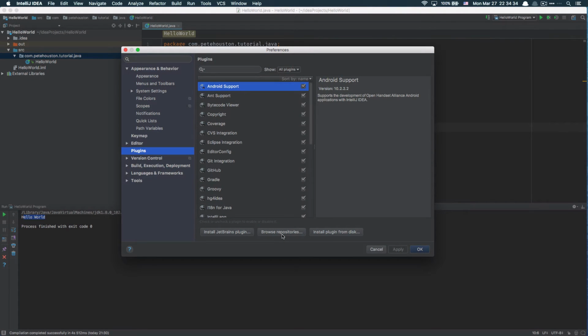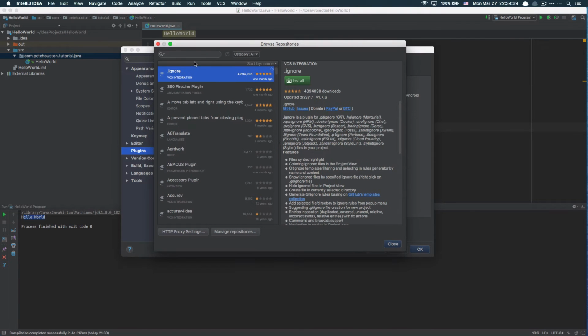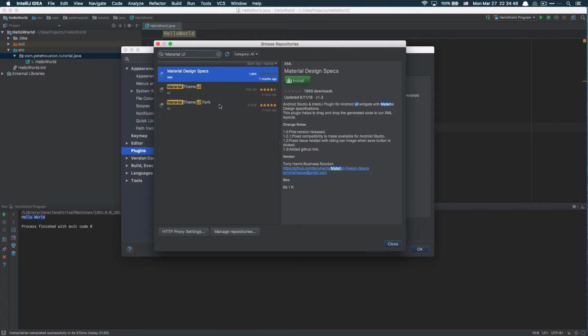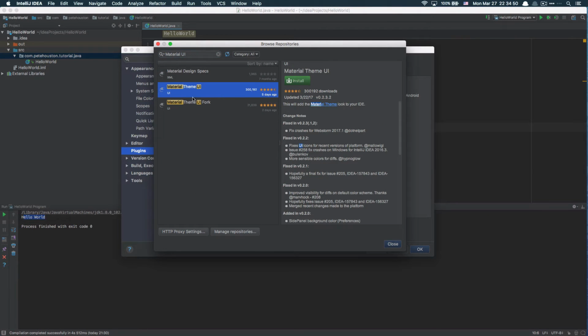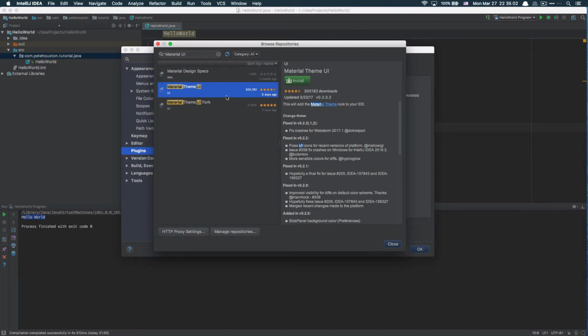Right here we're going to choose Browse Repositories in order to find the plugin that we want to install. To install Material UI, you search for the keyword Material UI here, and there you can see several versions. The first version is Material Theme UI. This is the original one, and it hasn't been updated for a long time. But I guess you can choose either of these versions. Both are okay.